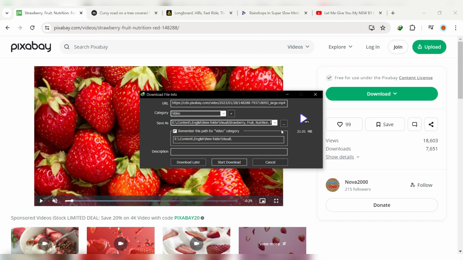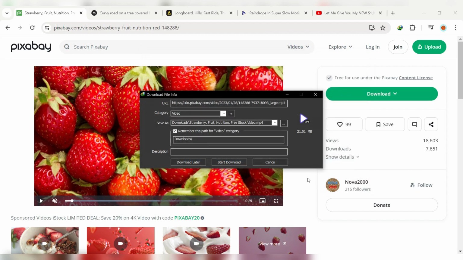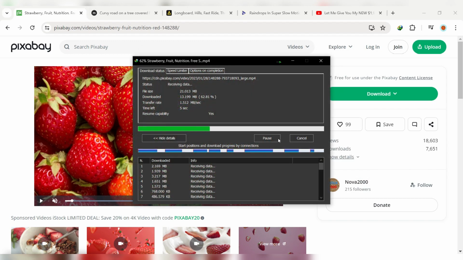IDM will then show a video download panel and offer you various formats and quality options for the download. Click on the three dots to select a location. Click Save. Click on the Start Download button to initiate the download process. Wait for the download to complete.